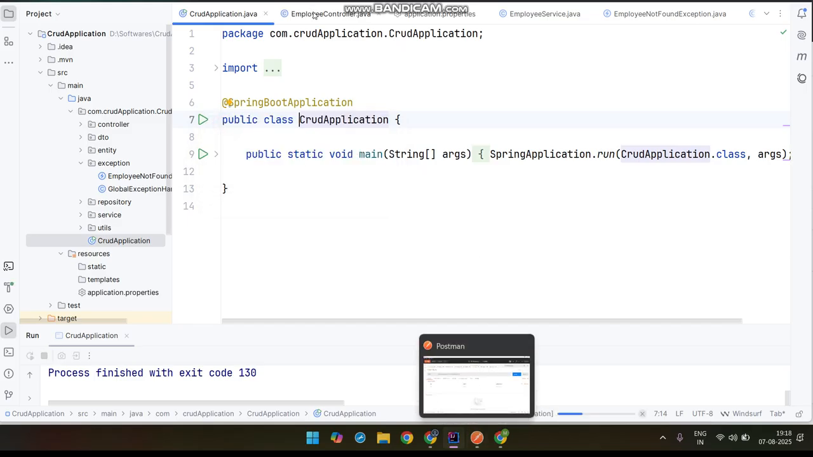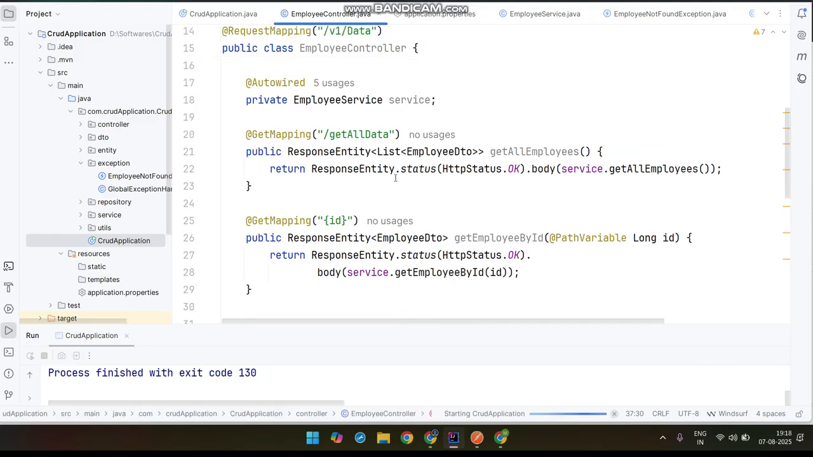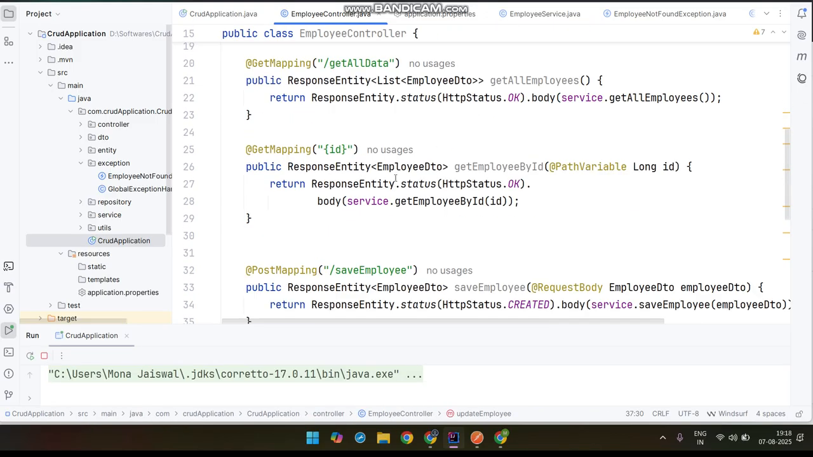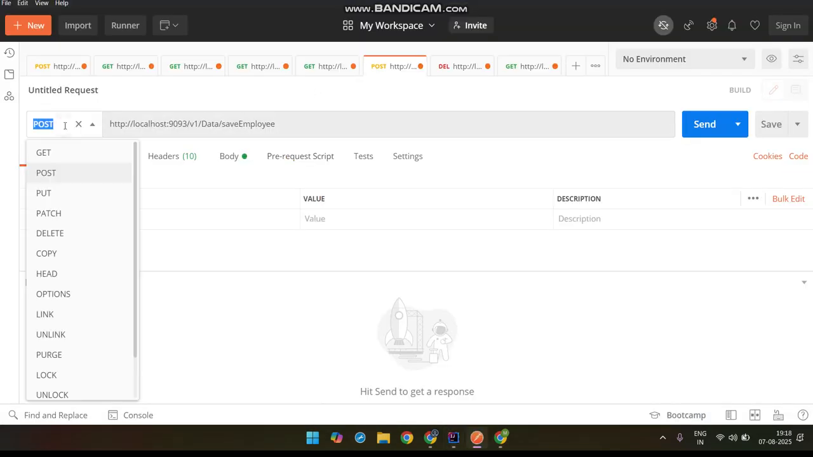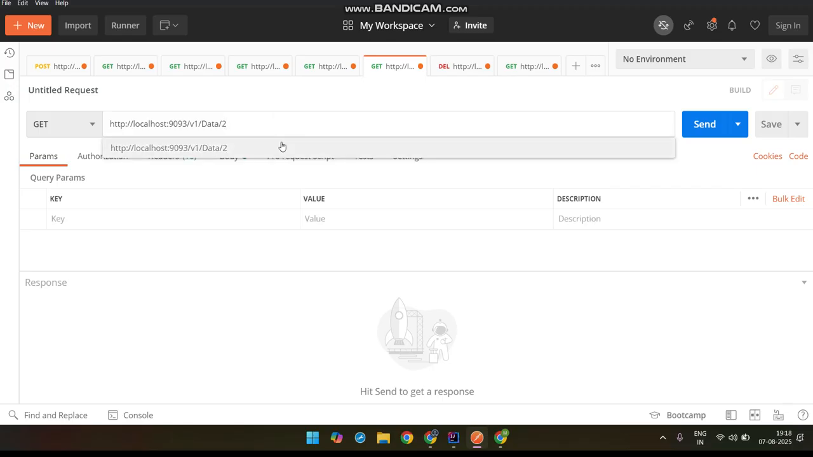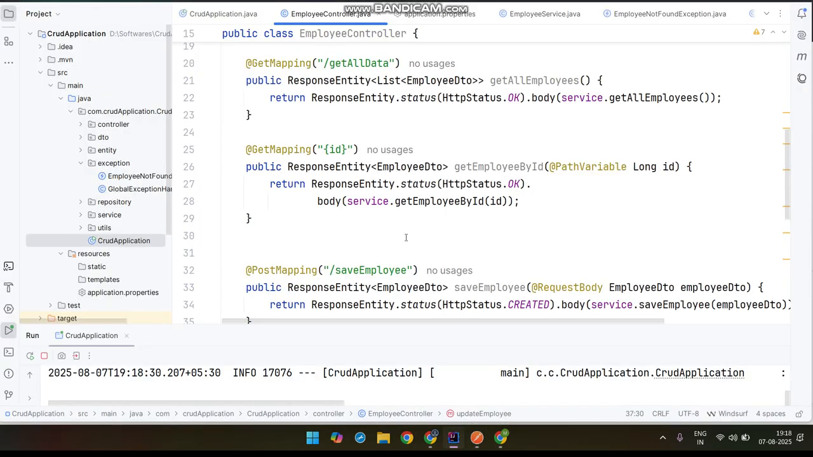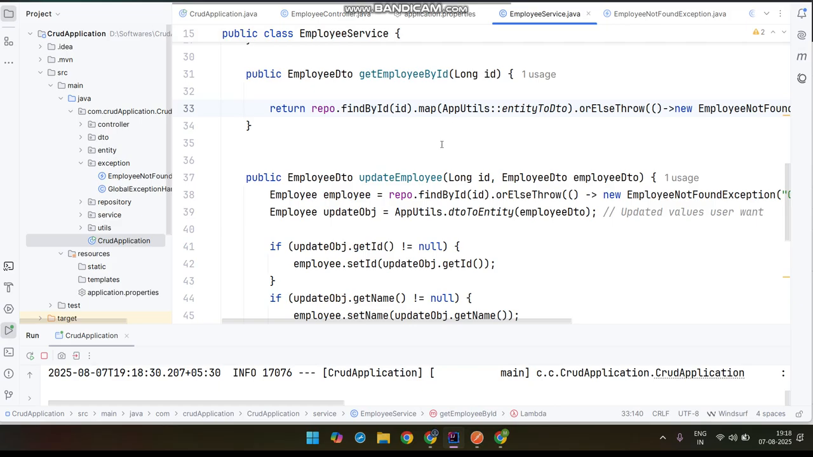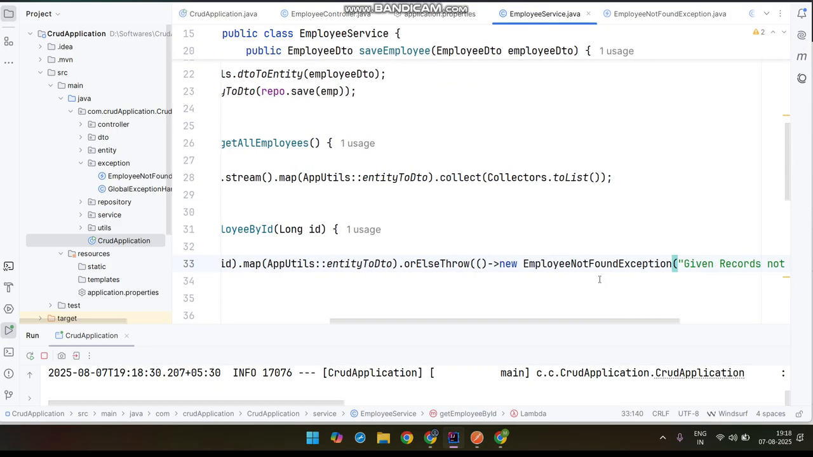Till then we can copy the URL of one of those. What is the id? /v1/data/id is there. So instead of this post, just call the get, and suppose initially we don't have any data, because initially there is no data present. So it should throw an exception, like inside the get id we are throwing the exception if the data is not present, so it should throw the exception properly.